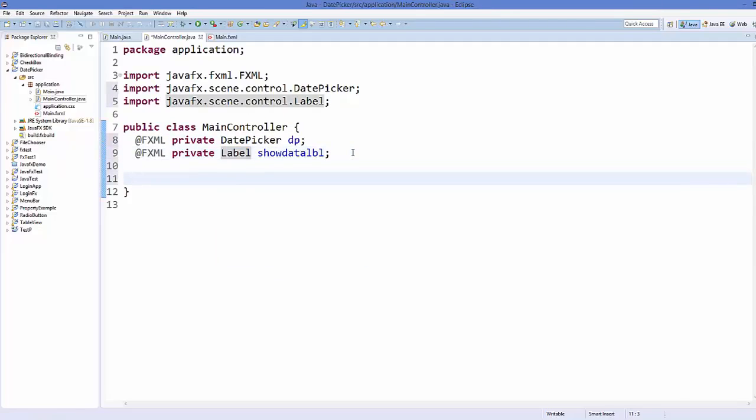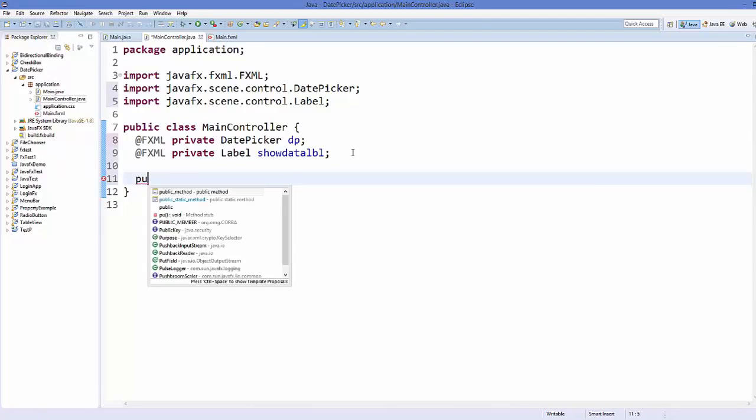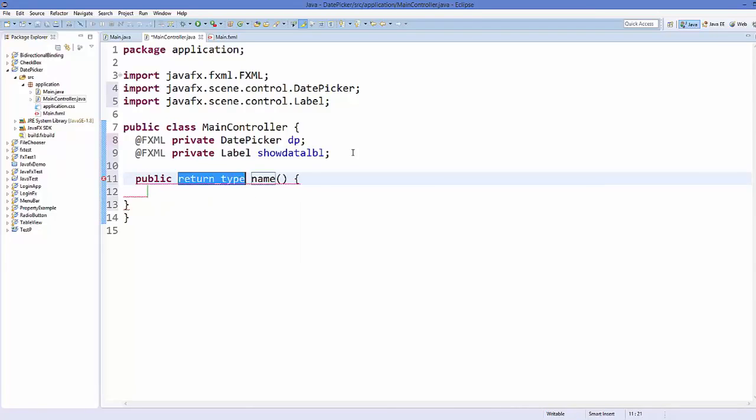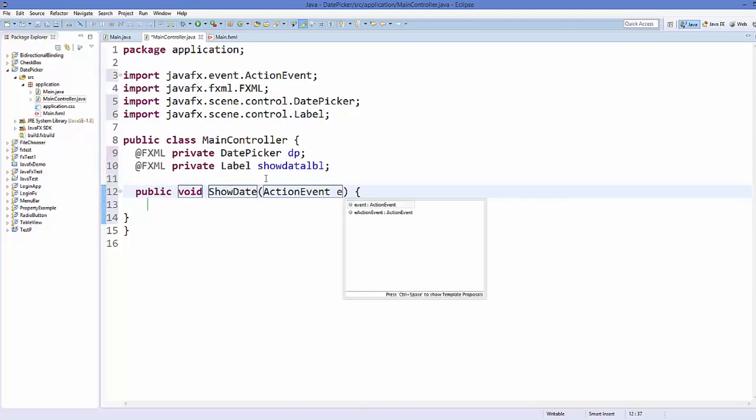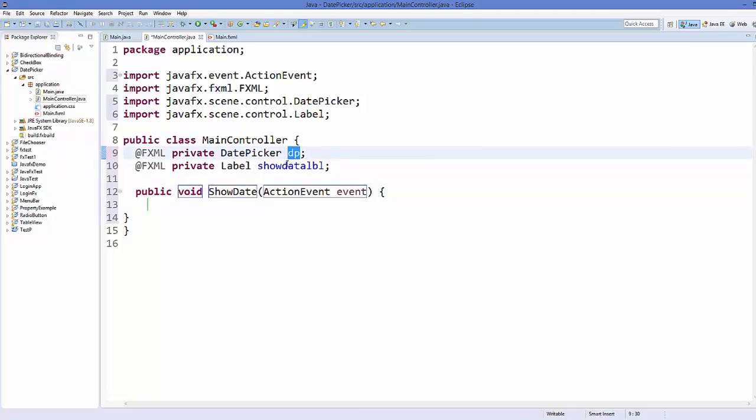Now we are going to create a public void method for listening to the date time picker, right? So it will be public void, and the name is, for example, show date. Okay, and it's going to take one argument which is action event, and give the argument name, for example event. And then what we can do here is we can get the value which we have selected from the date picker, something like this. So you need to include a local date class.